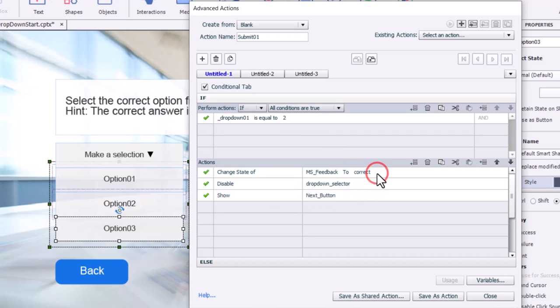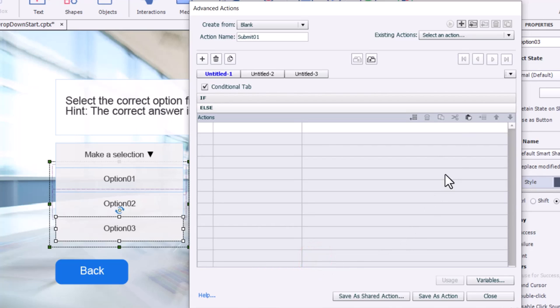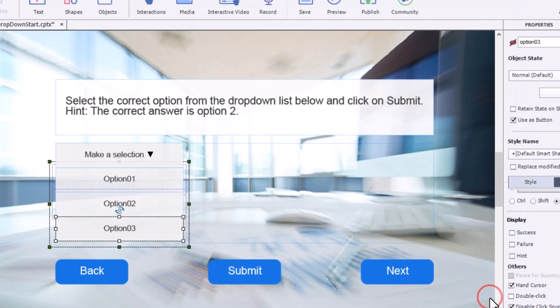So I'm going to select all of these items by holding down my Shift key and selecting all the lines. And we're going to use the copy action right here on our actions bar and go down to the else section and we'll paste these in. And all we need to change here is which message we're going to display. So if it's not correct or anything other than 2, we're going to choose incorrect. So we can save that as an action, click OK, and click Close.